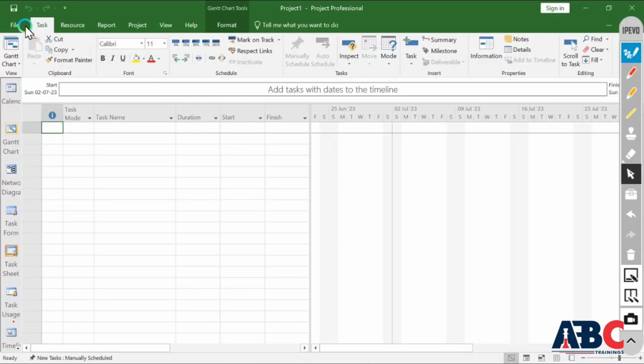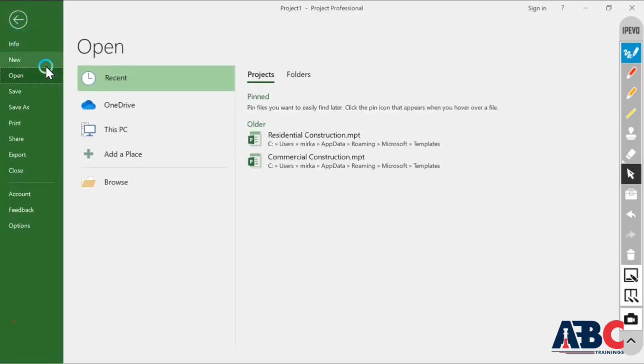First of all, this is the application menu or file menu, which you will find the same in every software. Here you have info, you can open a new project or an old project, or you can save this project or save as. So from here you can save or save as. We will see the application menu in detail.